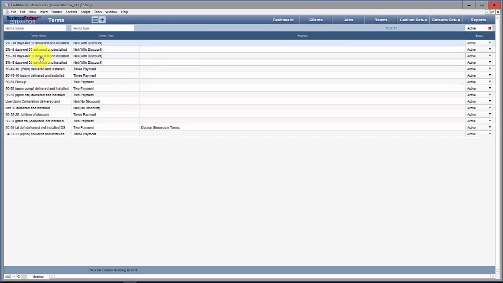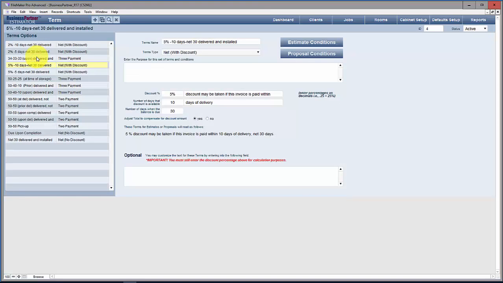And we're going to look at one of these more complex terms first. So I'm going to take the 5% 10 days net 30 delivered and installed. And you can create pretty much any set of terms you want if that set of terms can be made up from a net or single payment with or without a discount, 3 payments or 2 payments. Those are your only restrictions.